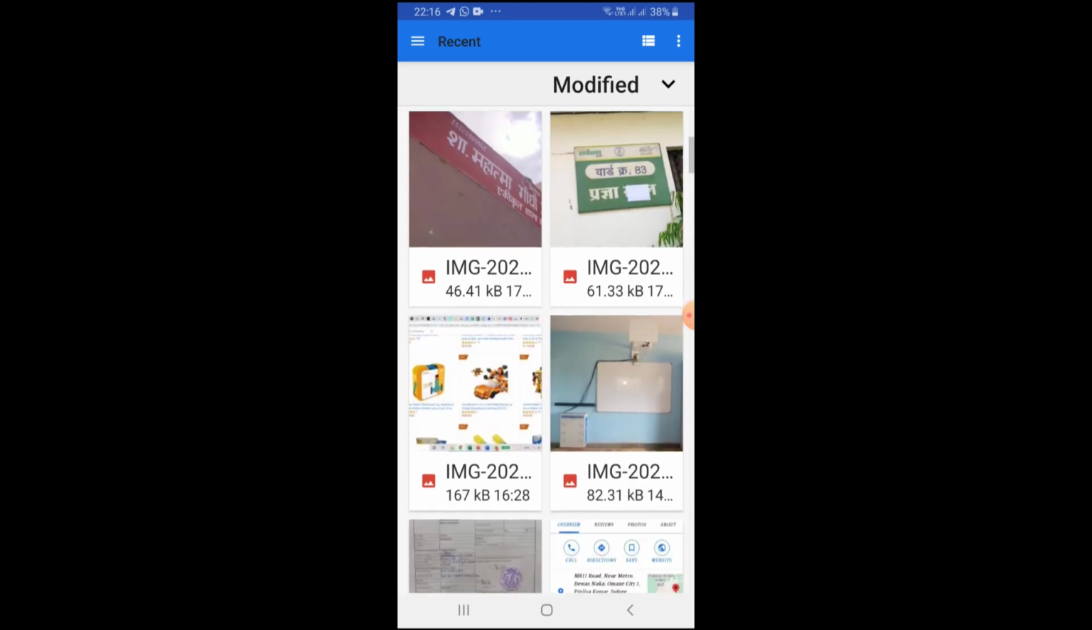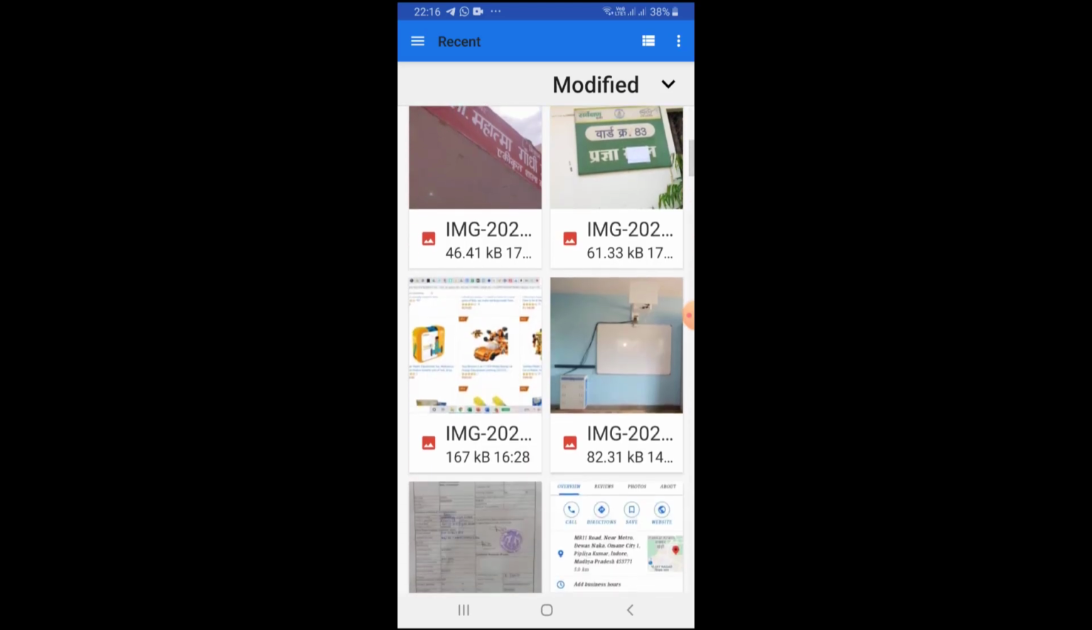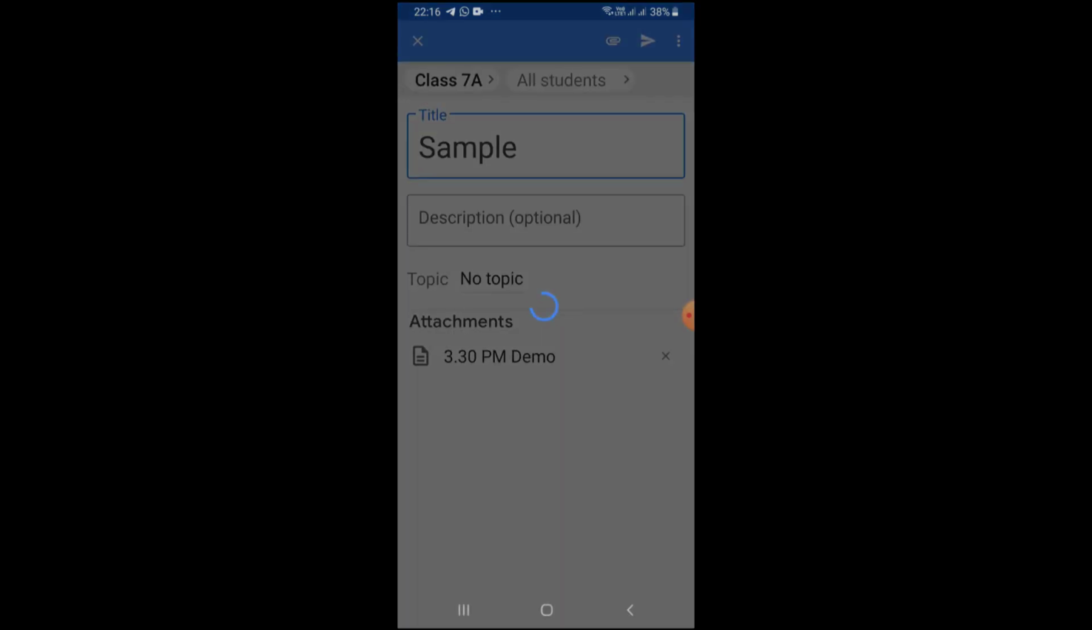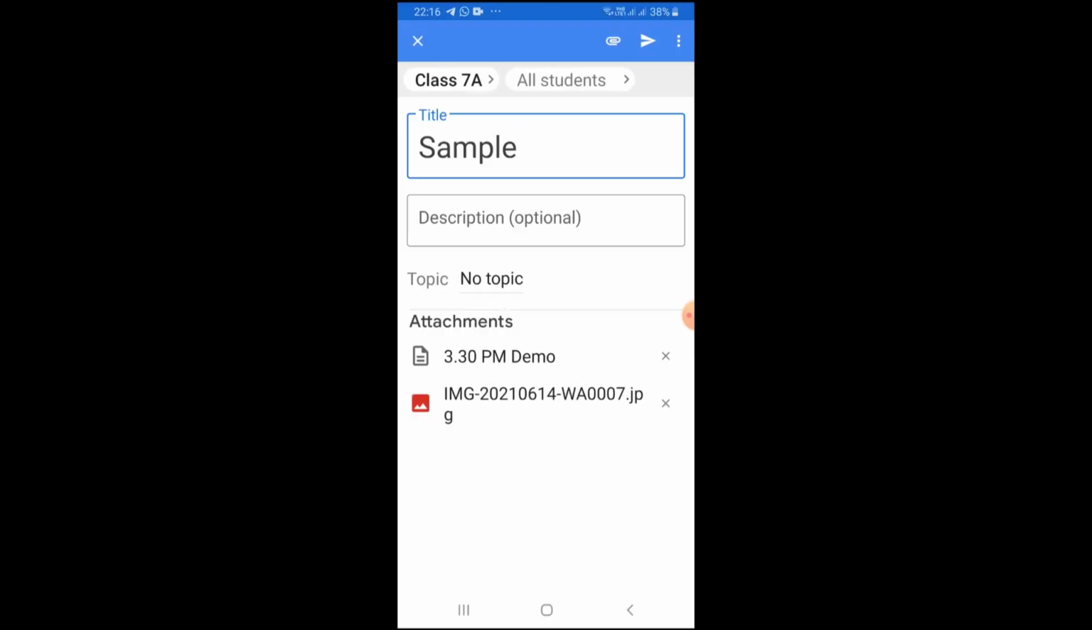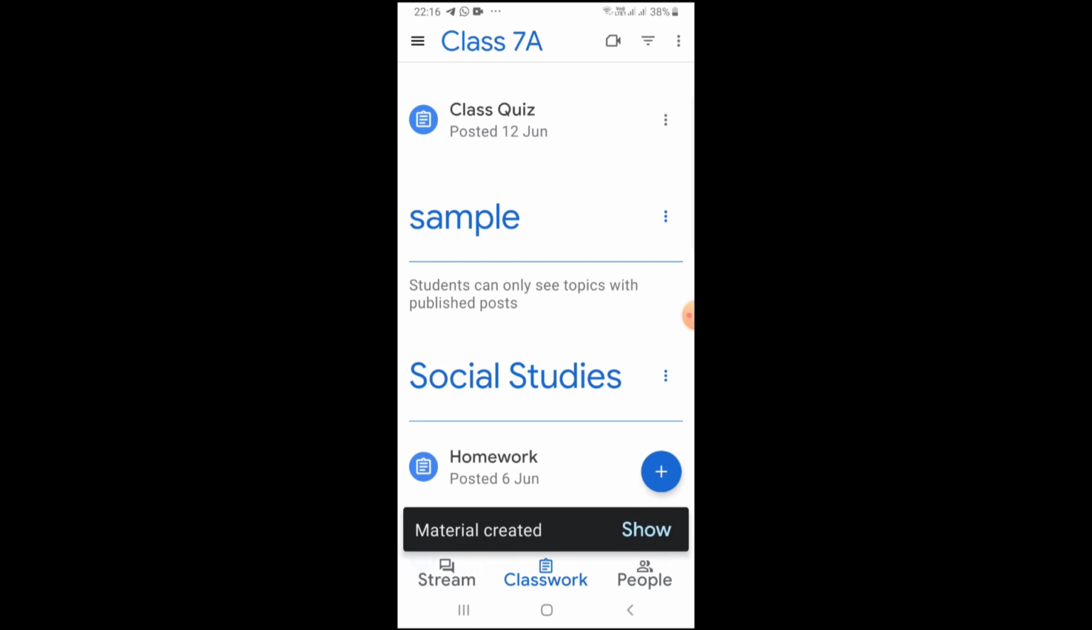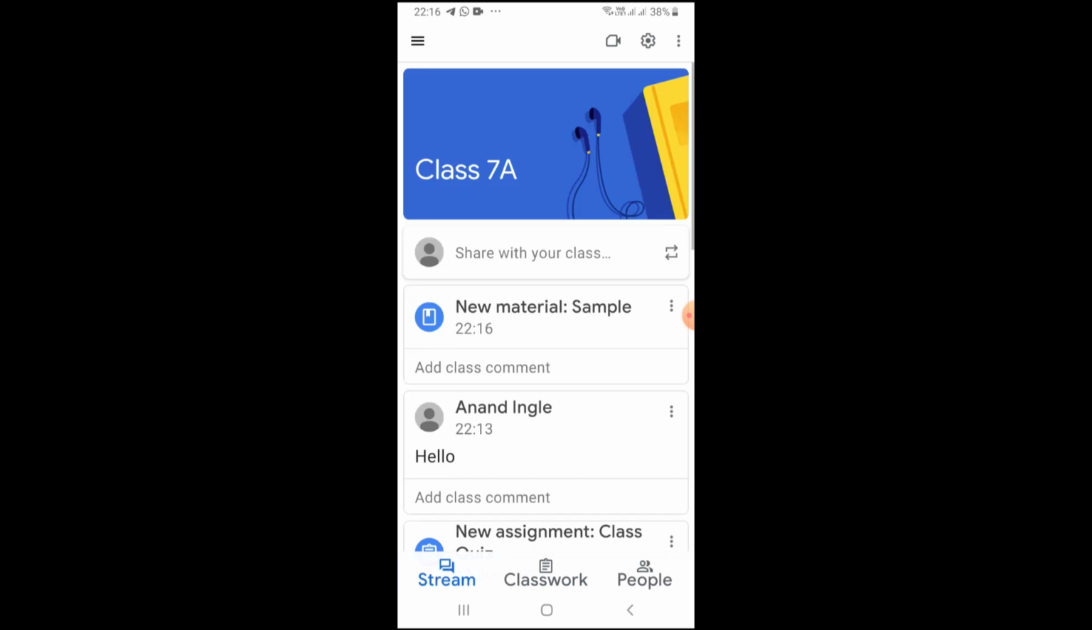So different types of pictures could be there on your computer. You can add any image file. And then click on the send button. Thus, the material created has been sent to the students. If you click on the stream, you can see that the material posted is now posted onto the stream as well.